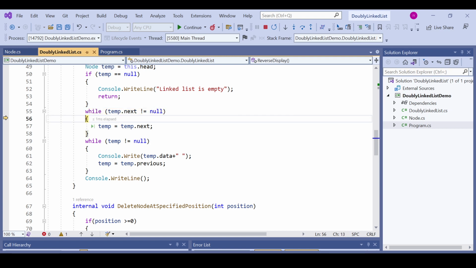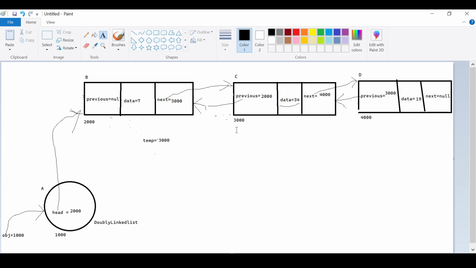Control will come to this while, and here temp dot next means the next reference variable, which is being pointed to by temp. Currently temp is pointing to the C object, so the next of the C object has the address 4000.